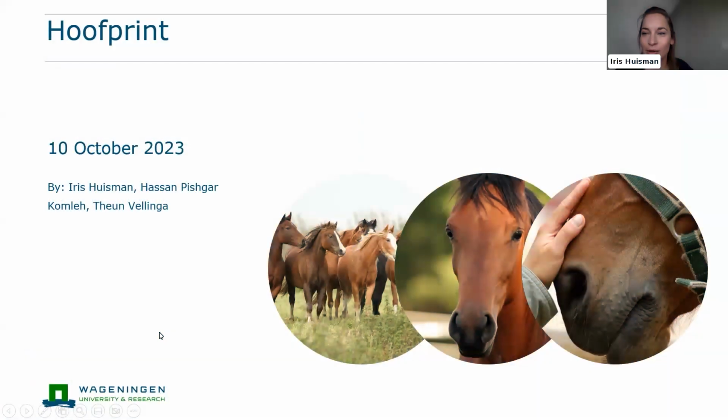So, like Ulf already mentioned, I will explain something about Hoofprint, which is a calculation tool that we developed for the EEF. And with that tool, you can calculate the carbon footprint. But before I go into that, I'll first introduce myself and tell a bit what I do. And then, we move on from there.